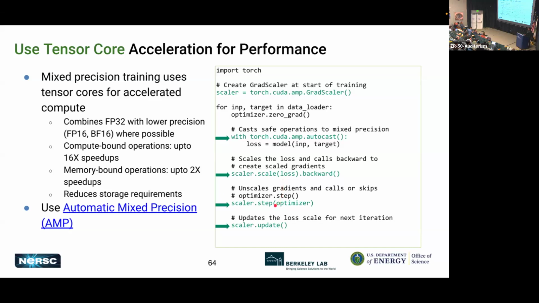It will step the optimizer with the unscaled gradients. And if it needs to change the scale dynamically, and this happens if it detects any NaNs or infs in your gradients, it will update the scale as well. So this is, again, taken care of automatically.